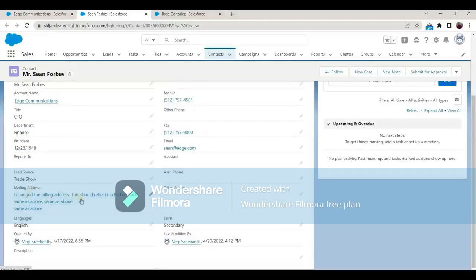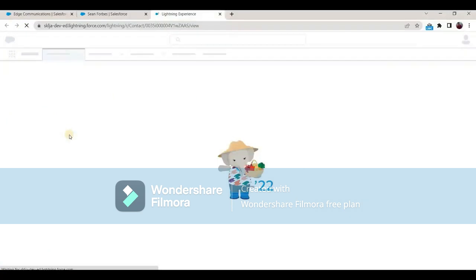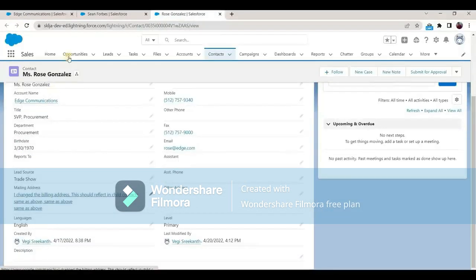You see? In this contact, I changed the billing address, and this should reflect in child contacts as same as above, same as above. So let's open this one and refresh this one too. And yeah, we got the mailing address changed. This is how you can update the child records in the after update event.